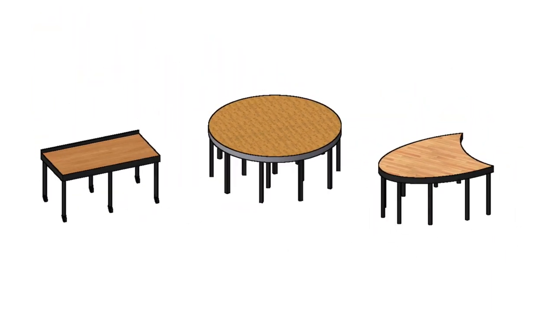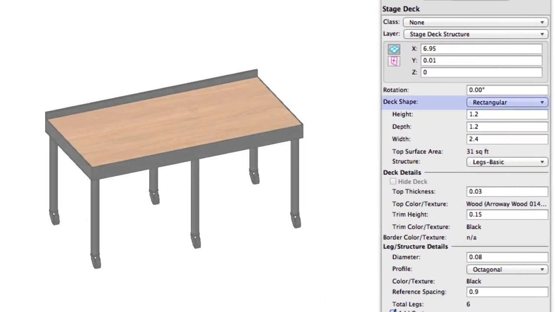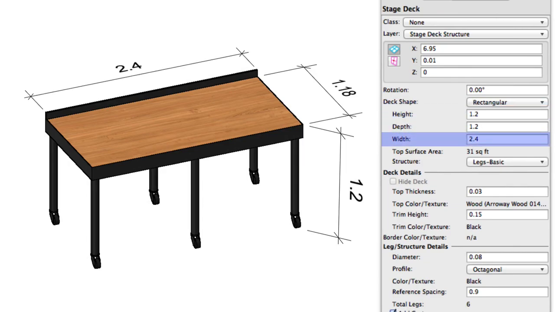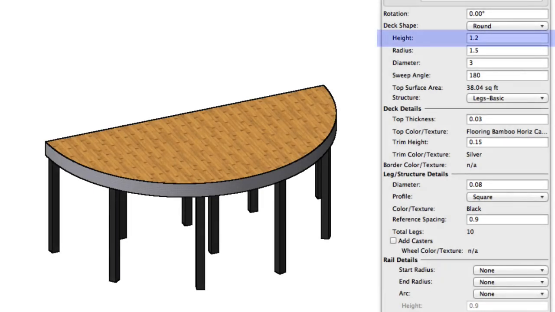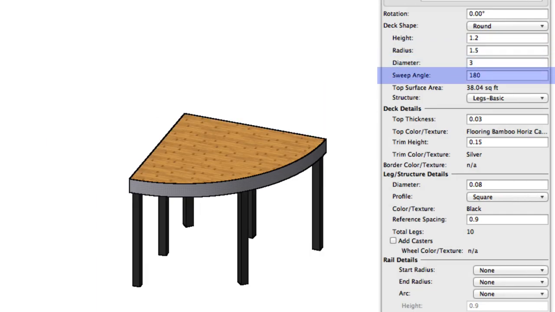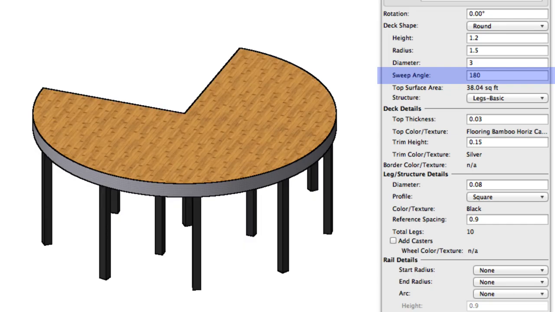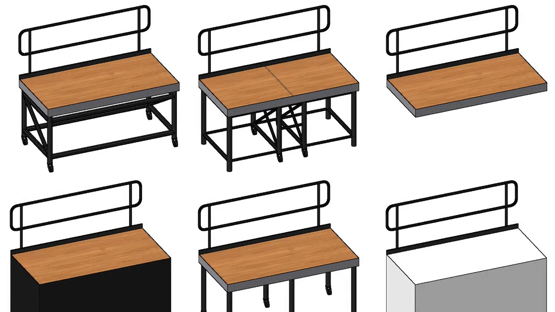Deck shape determines whether the stage deck will be rectangular or round. In rectangular configuration, you have control over the height, width, and length. In round configuration, you have control over height as well, but instead of width and length, you're able to control the radius, diameter, and sweep angle. Sweep angle in particular governs the overall shape, as it allows you to create either a complete circle or a variant on a semicircle. Structure includes the various construction types.